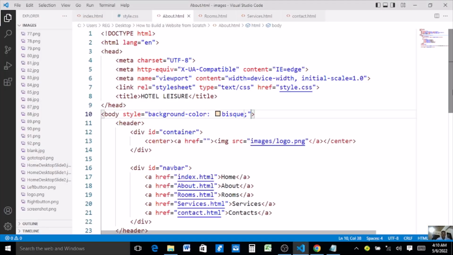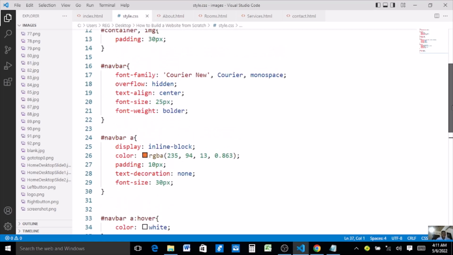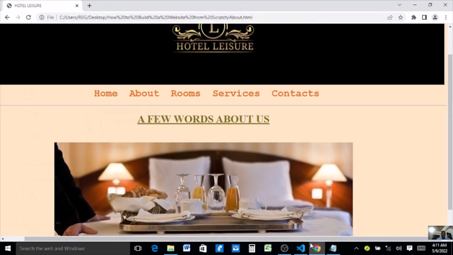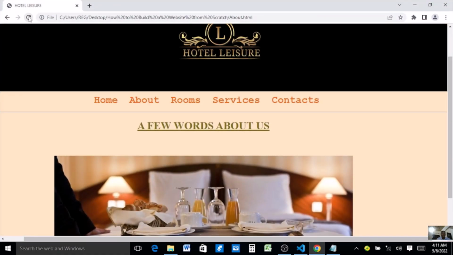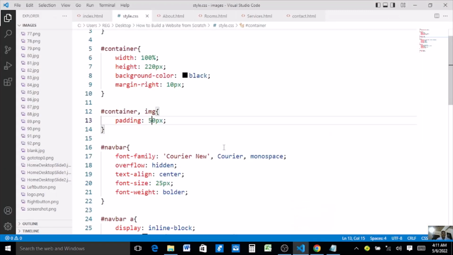So let's see if we can add. Let's go back to our CSS file, container image, padding 30 pixels. Let's increase this padding from 30 pixels to like 50 pixels. Let's see what happened to our page. Refresh. It's too big, so let's just ignore it, leave it as 30 pixels. Let's save.